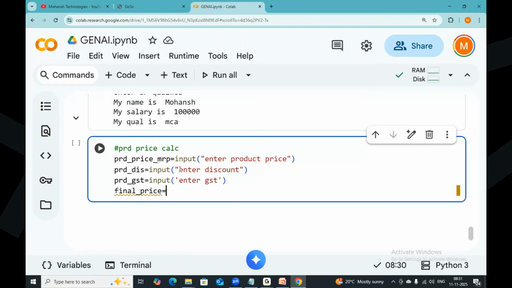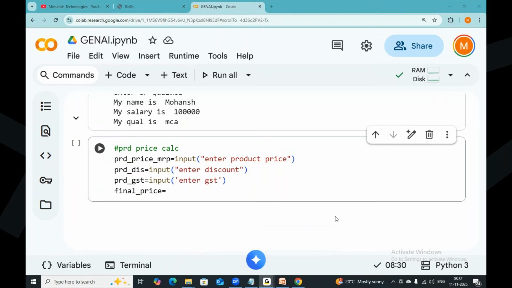How to calculate the final price, sir? Anyone? Anybody can speak? How to calculate the final price of the product here? Enter, sorry, product price minus discount. Price plus GST minus discount. Okay.